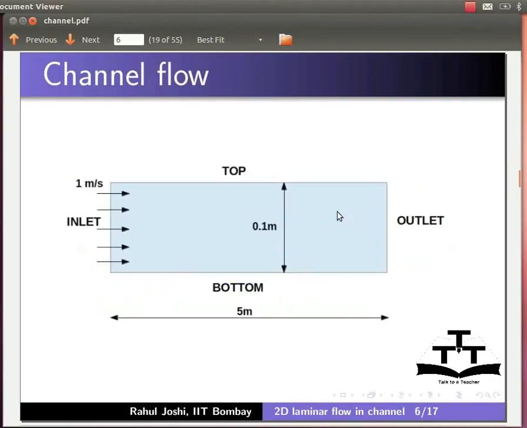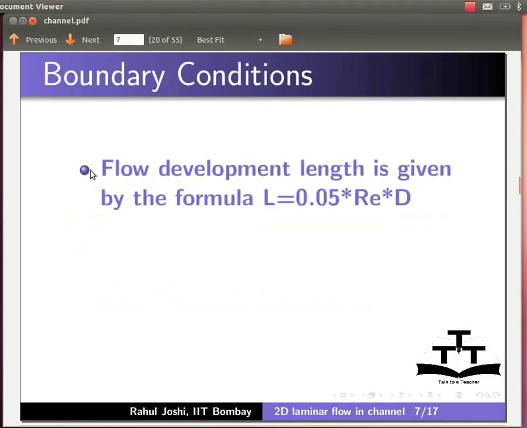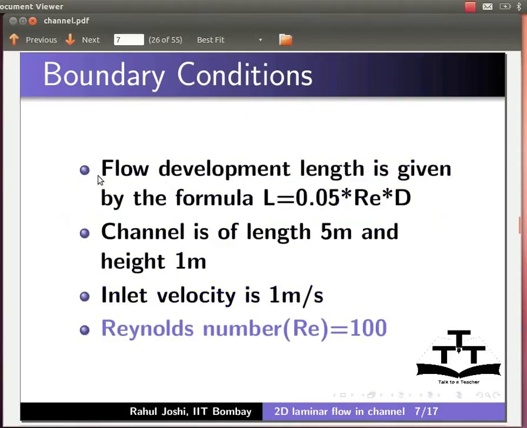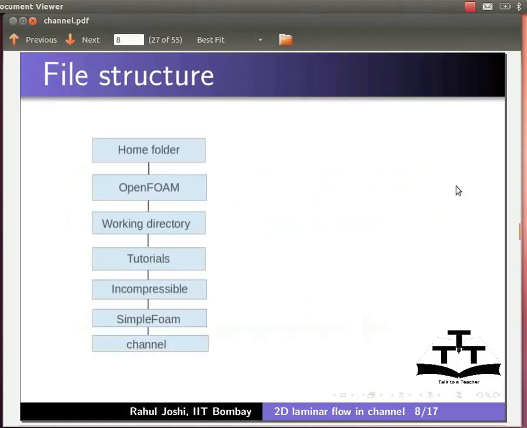Channel flow problem description. The boundary names and the inlet conditions are as shown in the figure. The flow development length is given by the formula L equal to 0.05 times Re, that is the Reynolds number, and D, which is the channel height. Using the formula, the length of the channel comes out to be 5 meters and height is kept as 1 meter. The inlet velocity is 1 meter per second and we are solving this for a Reynolds number Re equal to 100. This is a steady state problem. Therefore, we are using a steady state incompressible solver for this case.